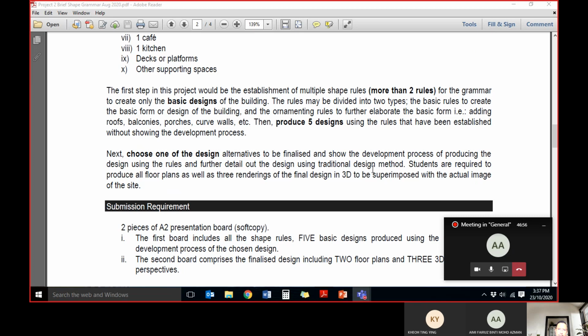So this is some kind of a reverse process. Normally in the design studio, you produce the floor plan first, right? You produce the floor plans, then you detail out the elevation, and then you come up with the 3D form and so on.